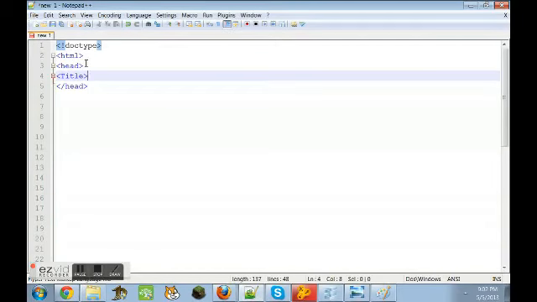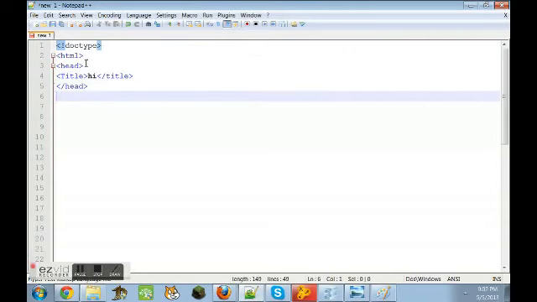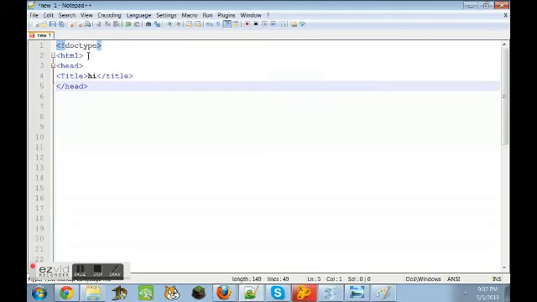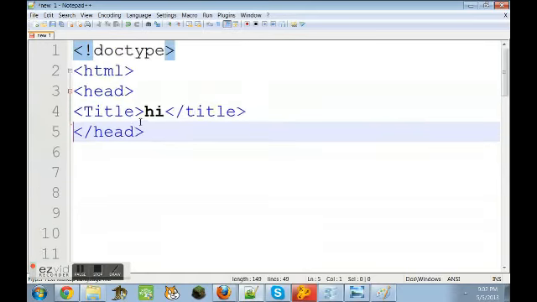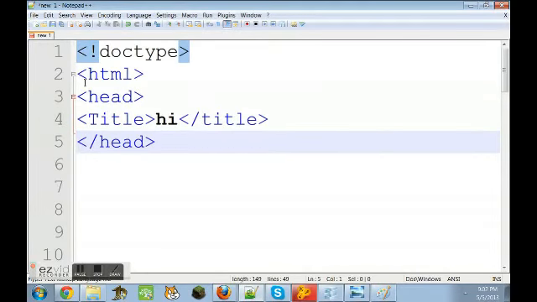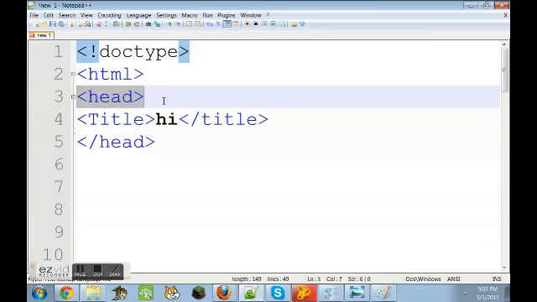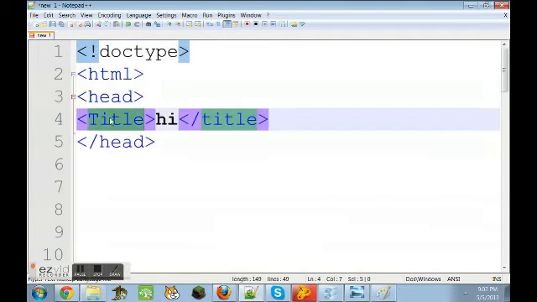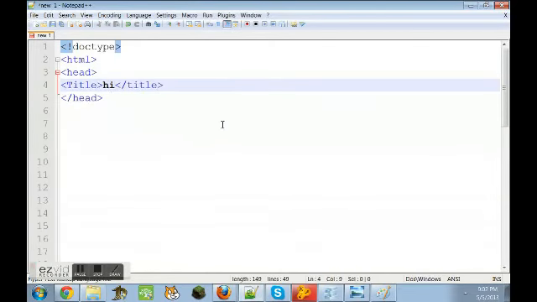Okay, and right now we're not going to be doing much in the head. If you want to learn more about what's in the head, I strongly suggest going to my CSS and CSS3 tutorials, which right now are non-existent, but soon they will be. If you can see, title, head, all of this has an end to it. You're starting to see a specific pattern here.